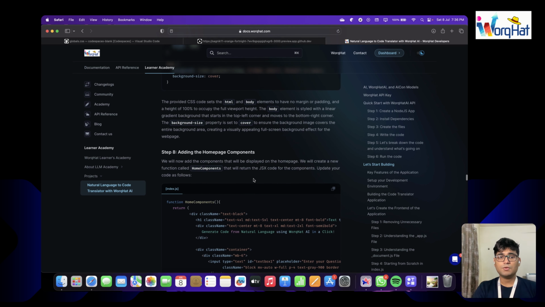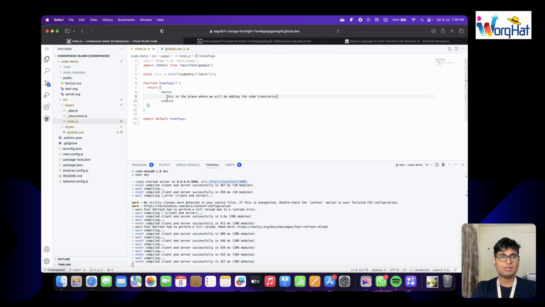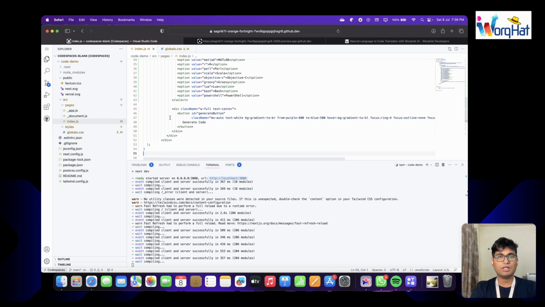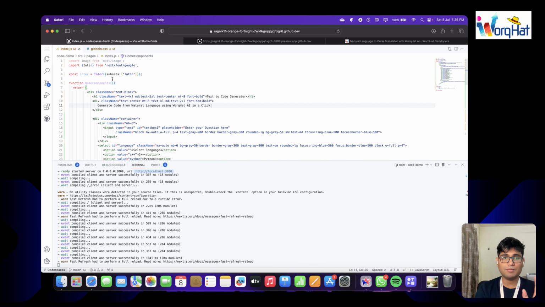All right, so what I'll do is I'll just click on copy and I'll go over here to index.js and I'll create another new function. All right, so I've created a new function called home components. But as you might be seeing here, home components is declared but its value is never read. So what does this code base that I've put in here have completely?